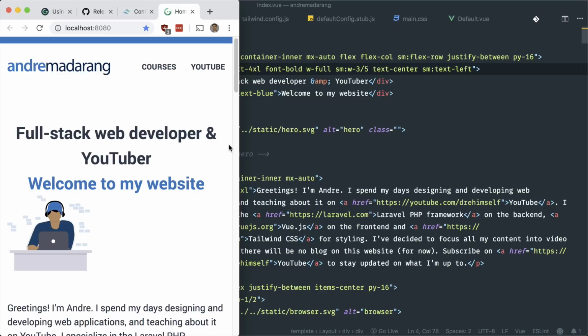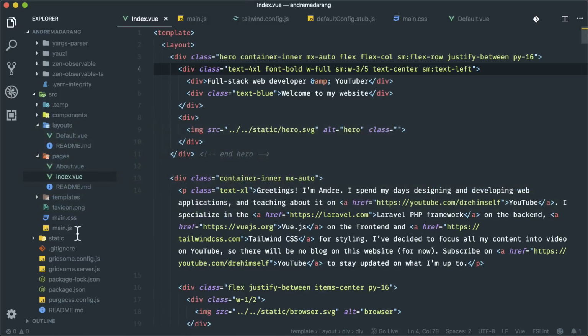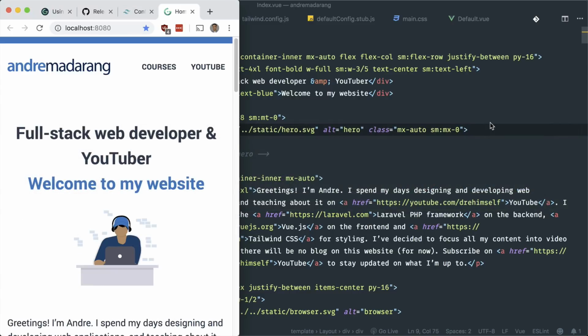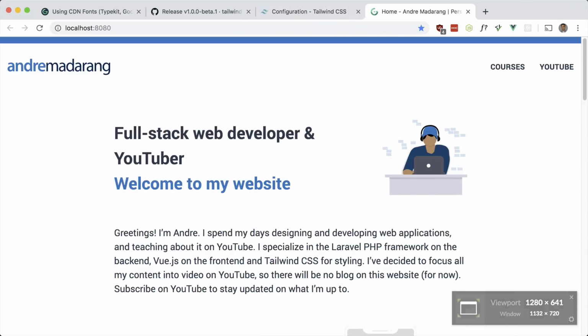Okay, cool. And let's do the same for this guy. So I am going to give it a margin top of 8 by default, but on small and above, no margin top. And here, it's going to be centered by default, and nothing above mobile. Okay, cool. See if this still works normally, and it does. Cool.